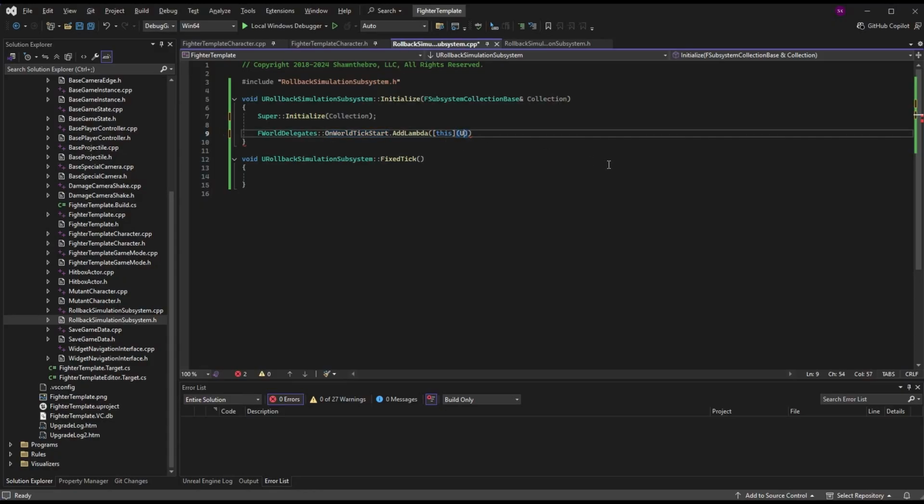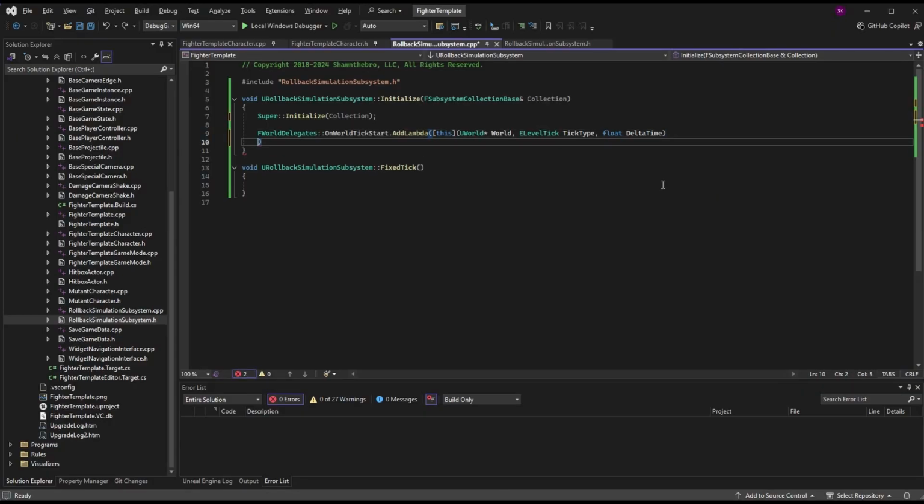And the parameters are going to be the world, so UWorld pointer world, ELevelTick tick type. And the last one is going to be the really important one right now. That is our delta time, so float delta time. After you've written this lambda, it's pretty customary to enter. Notice that I have one other parenthesis here. So I have the parentheses closed for the parameters, but not for the AddLambda.